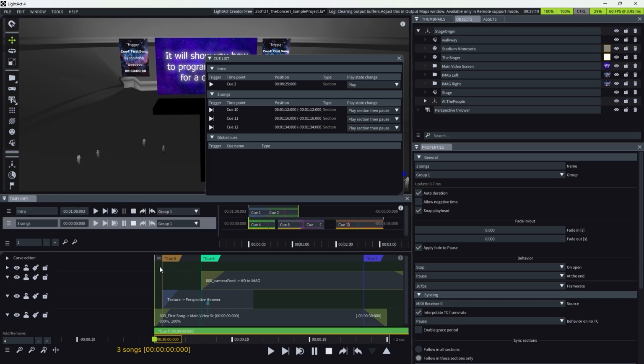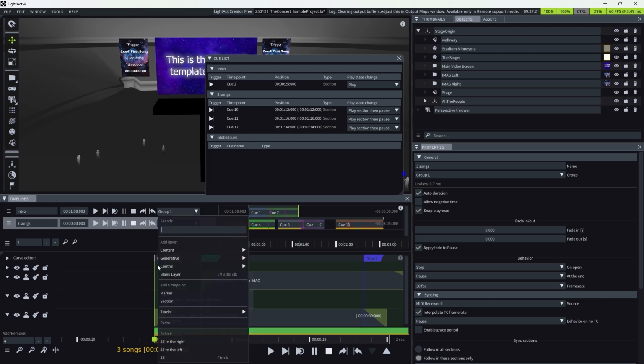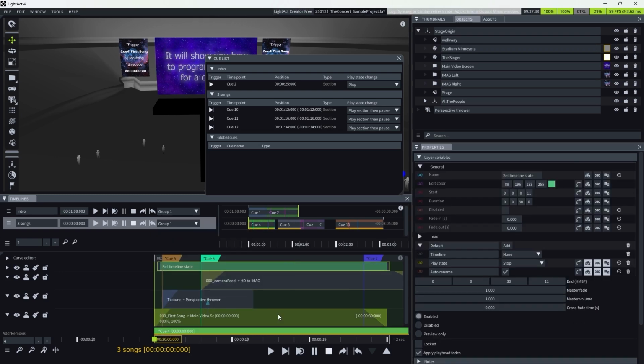There's another way to do it without timeline groups if you want, and that's using the control layer template called set timeline state. So here you can select a particular timeline like this one and make sure that it is set to the play state you want it to go.